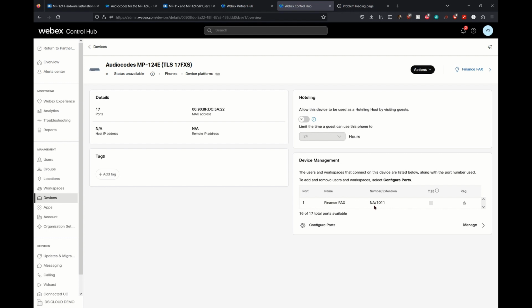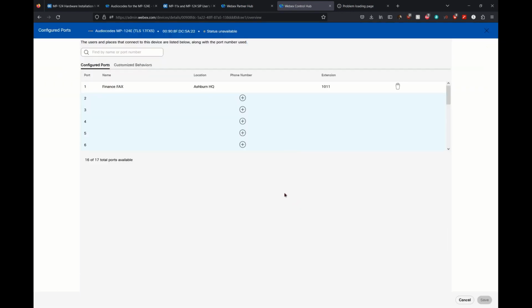Okay, the remaining lines you can configure under configure ports. If I want to delete the first line on this device, I won't be able to do that because it says primary line cannot be deleted. I can add remaining lines on this device, but the primary line stays as it is.